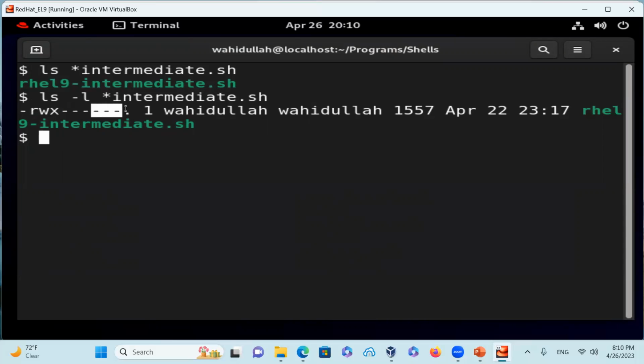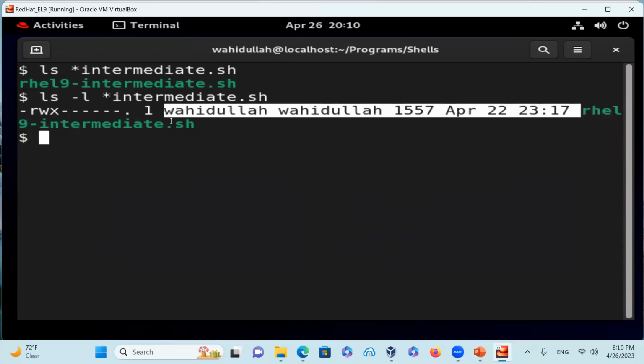And then the third set is for others, those that are not user Wahid and not in the group Wahidullah. In this case, there's one link to it, and the name of the owner of the file is Wahidullah. The group is Wahidullah. The size of the file is this many bytes, the date of creation is this with the timestamp, and the actual file name is this.